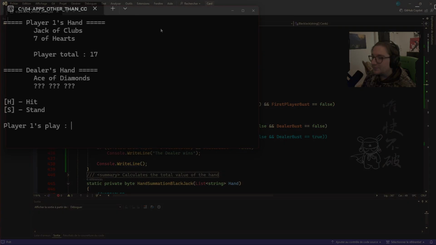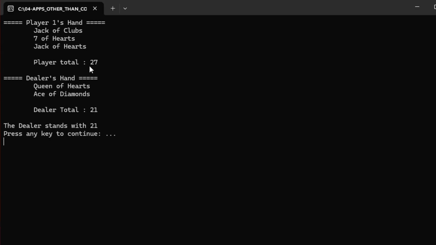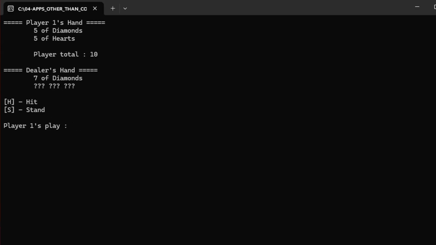Let's go and try it out. Now we have a jack of clubs and a 7 of hearts, giving us a total of 17. The dealer has an ace of diamonds. We don't know what the second card is. We're going to think like a dealer, and we're going to hit. We're going to bust. So we busted. The dealer has 21, so he's going to stand.